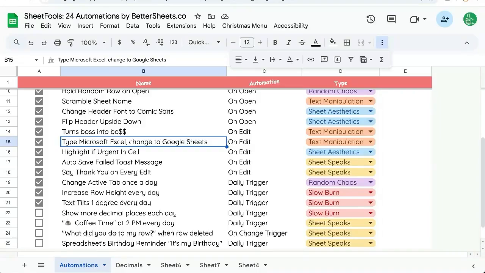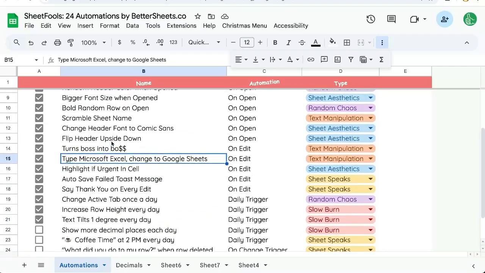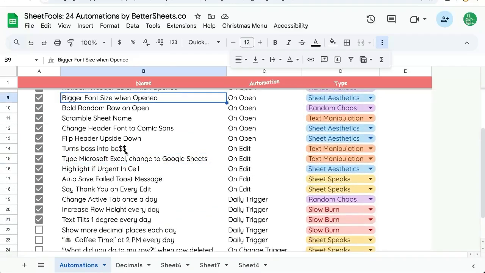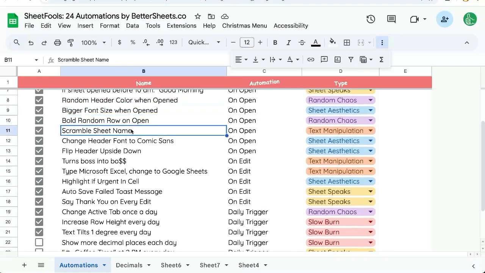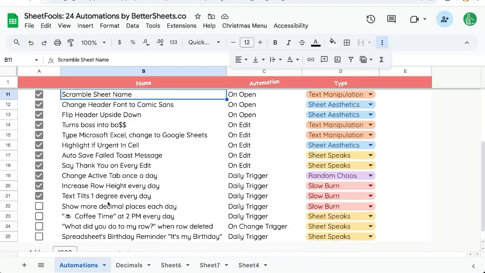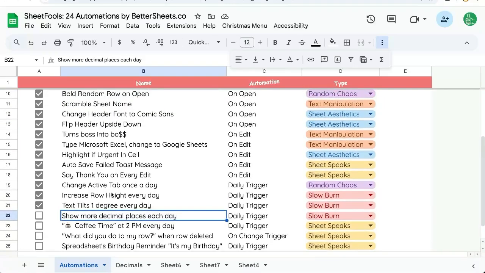Welcome to SheetFools. We're creating fun automations to add to your sheets, make them just pure chaos. We have already tilted our text 1 degree every day. We've turned Microsoft Excel into Google Sheets. We've created a bigger font size when it's open. We've scrambled the sheet name, the spreadsheet name. Now, we're not going to do anything destructive here, but we will show more decimal places each day.